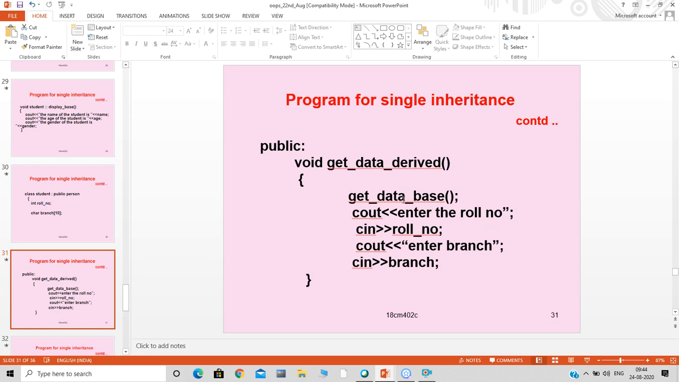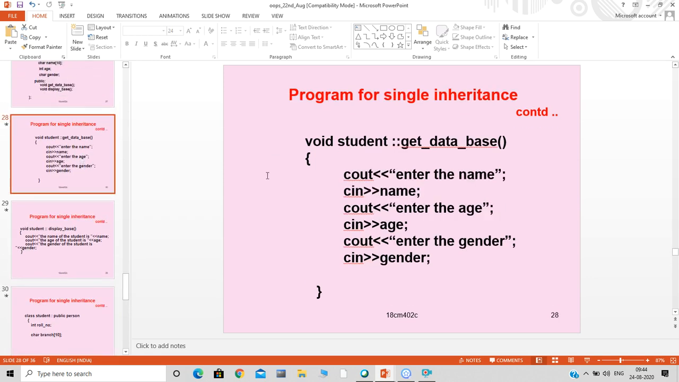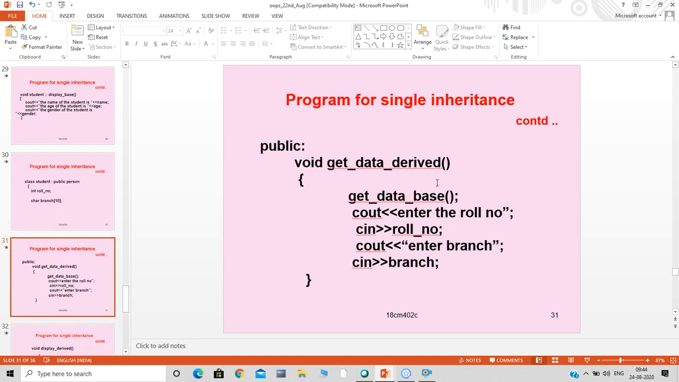Internally it calls get data base, so that it asks us to enter name, age and gender. We are calling get data base in the derived class, in get data derived. So here it asks us to enter name, age and gender, and along with those three, it asks us to enter roll number and branch.